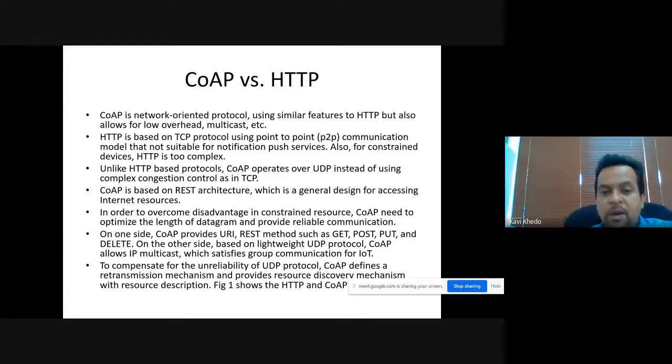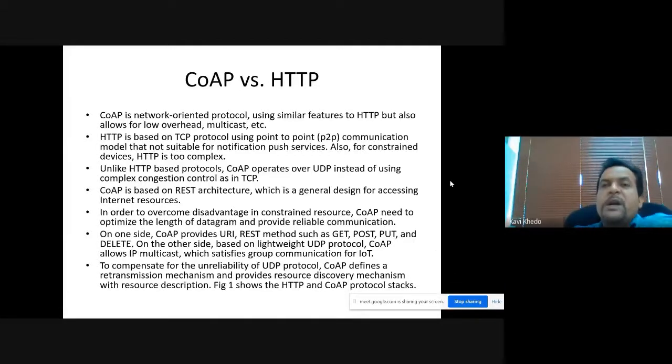To compensate for the unreliability of UDP, because UDP does not perform those functions. What is a major characteristic of TCP? Let's talk about packet loss. When there is packet loss, there can be retransmission, there is acknowledgement. All these add to the complexity of TCP. Whereas in UDP, you don't have this, so it is unreliable. So CoAP defines a retransmission mechanism, and also provides a resource discovery mechanism. You will see a figure that will follow.